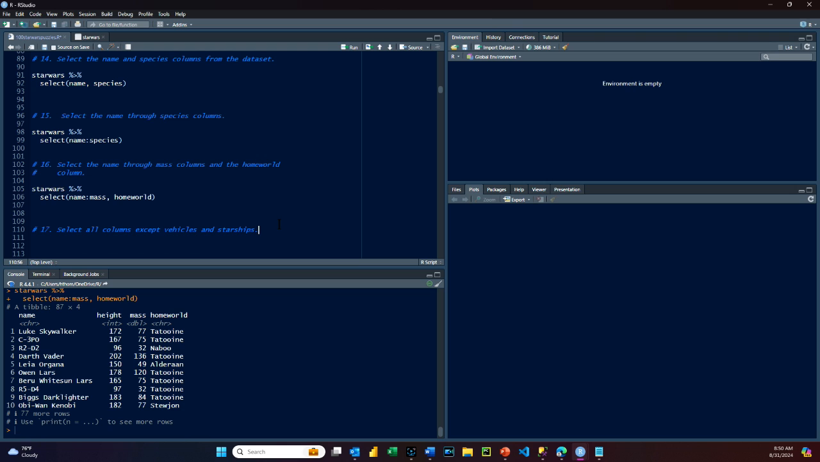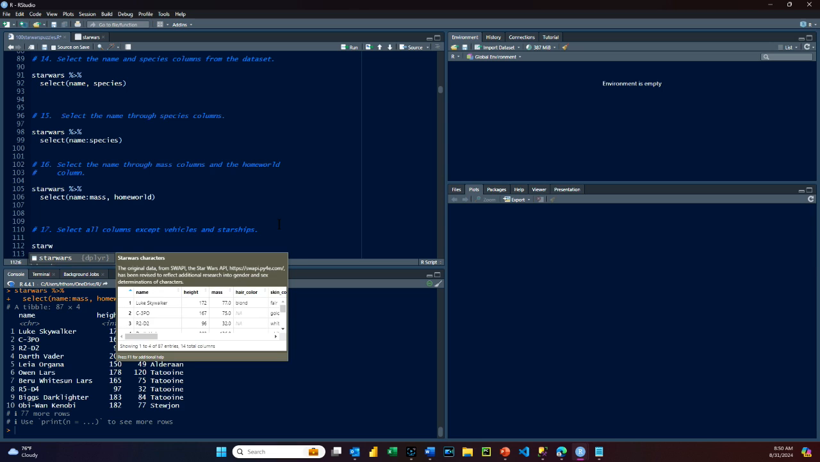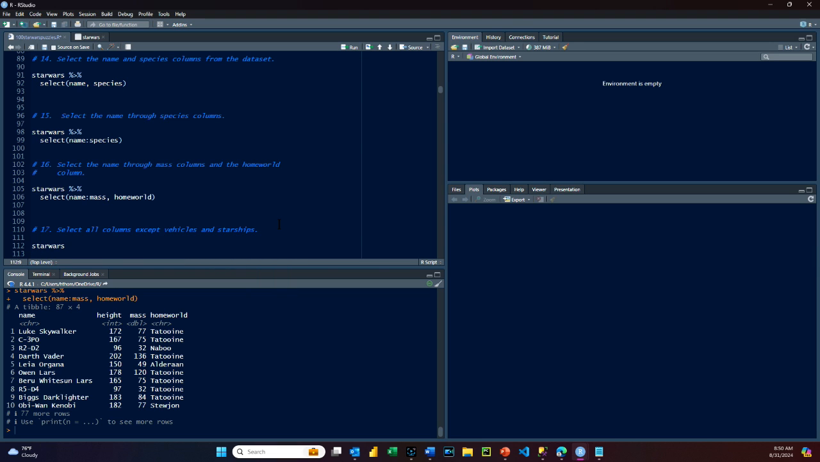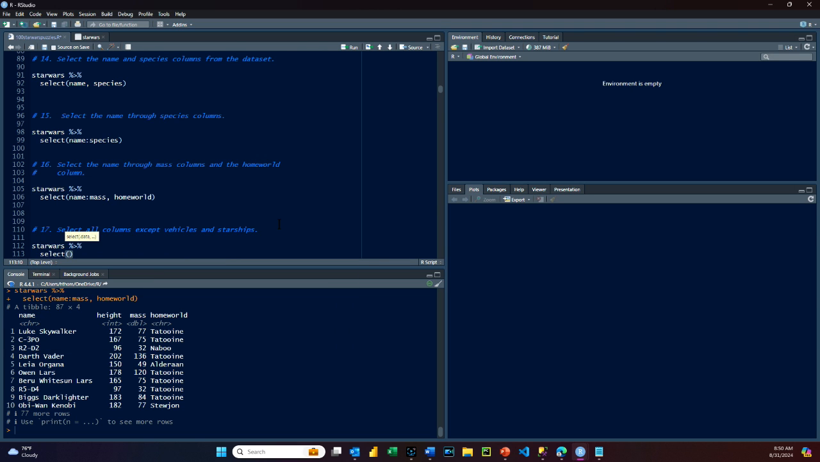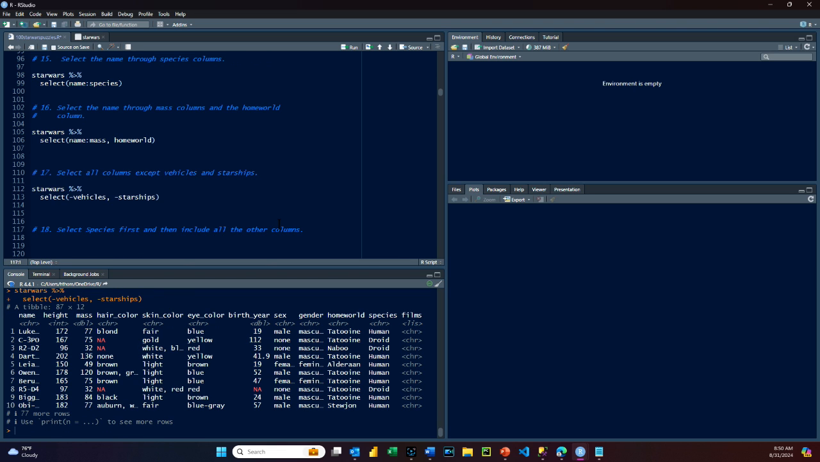You can exclude columns specifically from your selection. So 17, select all columns except vehicles and starships. So Star Wars, pipe, select minus vehicles, minus starships. So that's all the columns, and you see down here, there's no vehicles and starships in the extra columns.